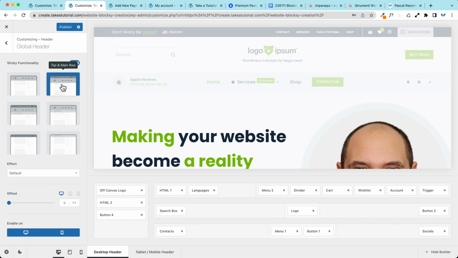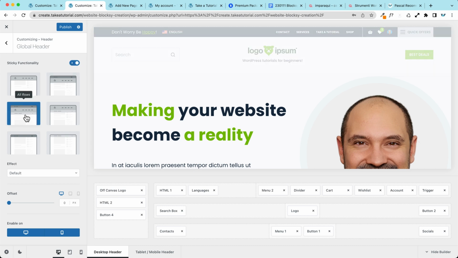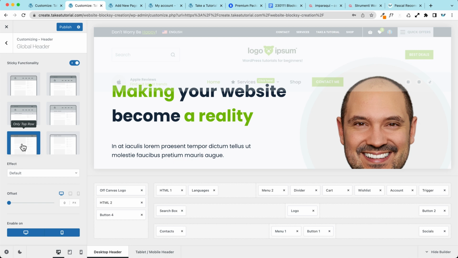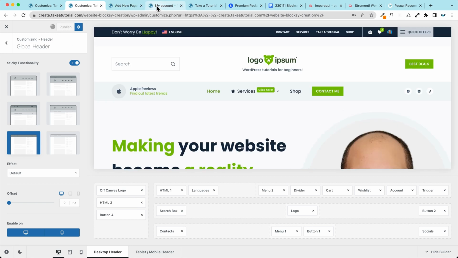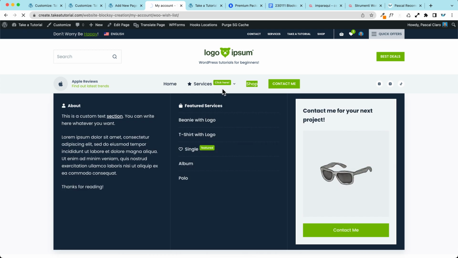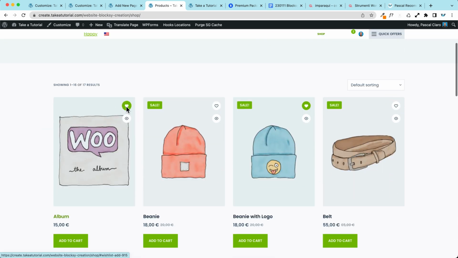Let's see if it will work well for us, or maybe for all rows, so we can see how everything works. Or maybe no, it will be easier for only the top row. Okay, let's click on publish now. Let's go and test this functionality. We will reload our page, and when we are in the shop page, we will see all the icons here. You see all the heart icons.